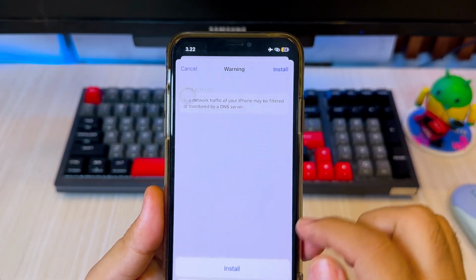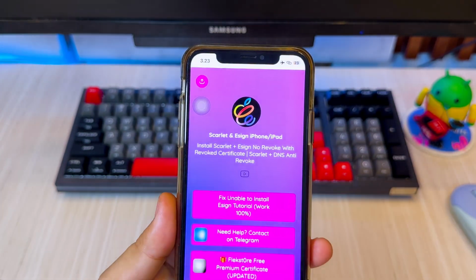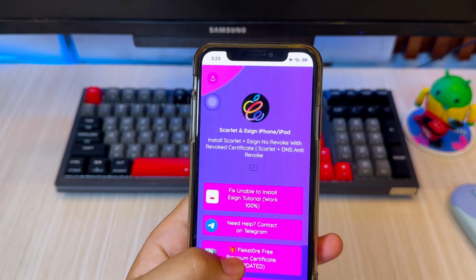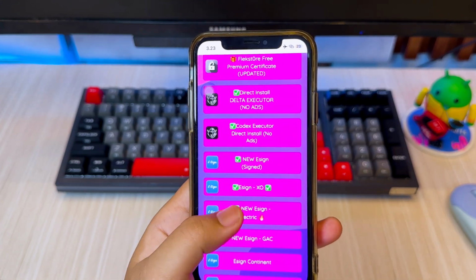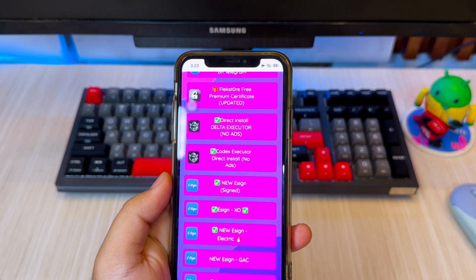After that, go back to home screen, then click AppleJR icon. Download the Esign link updated. Click that and install. Esign will automatically be installed on your iDevice.